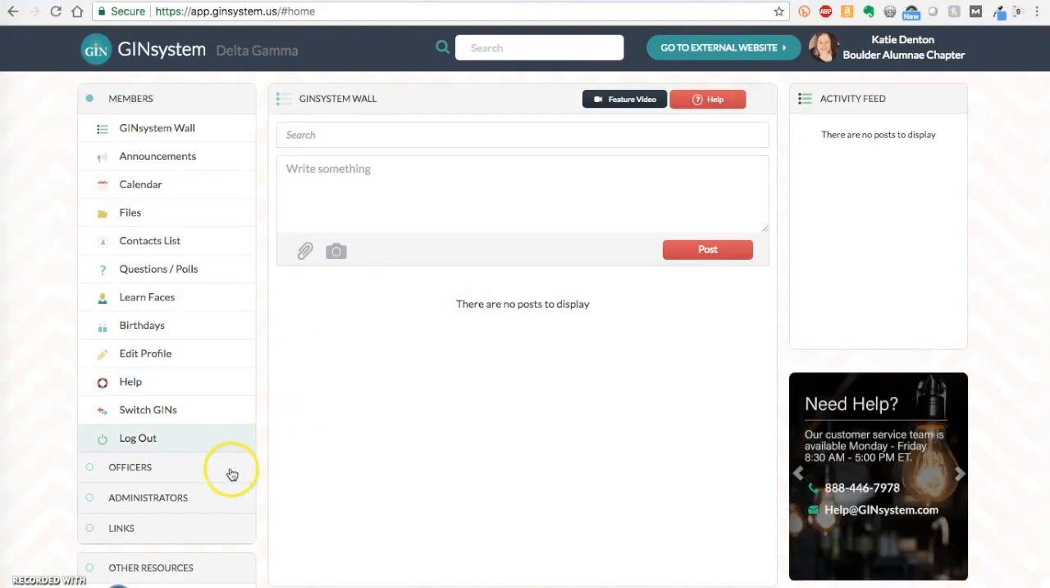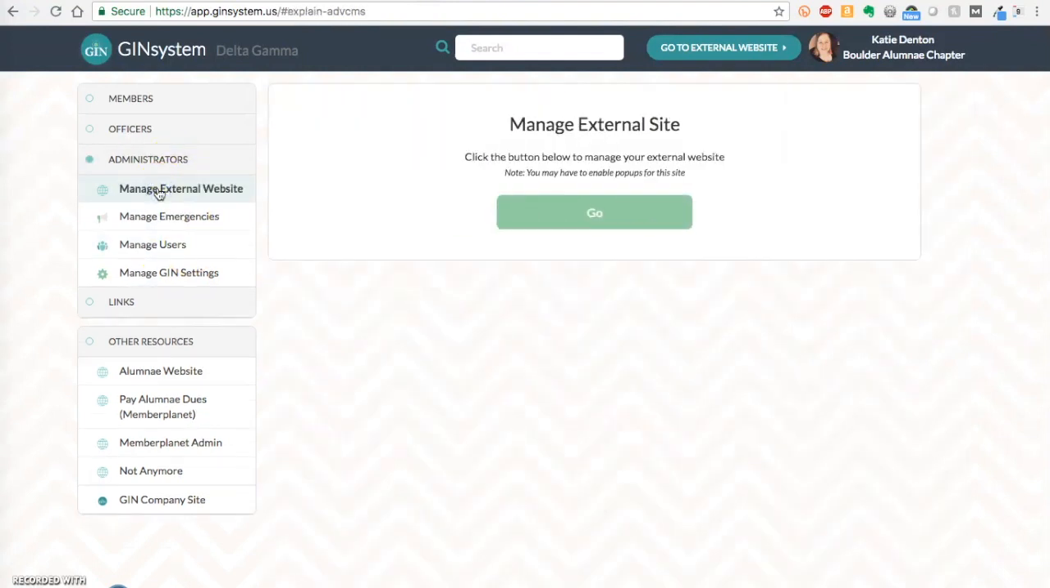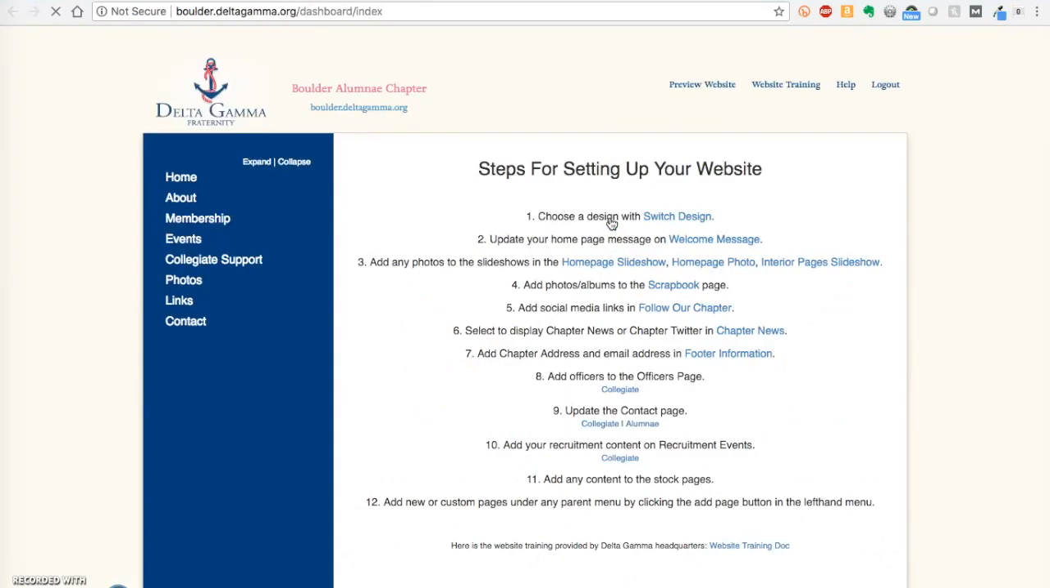If you are an admin, click on Administrators on the left sidebar and then Manage External Website. If you are not an administrator, at this point you will see a pop-up screen telling you that you need to have admin access to update the website. The pop-up will provide you with the names, emails, and phone numbers of the women who do have admin access for your site so that you can reach out to them and ask them to update your permissions. Now click the Go button and you'll be taken to your DG Group's site backend.